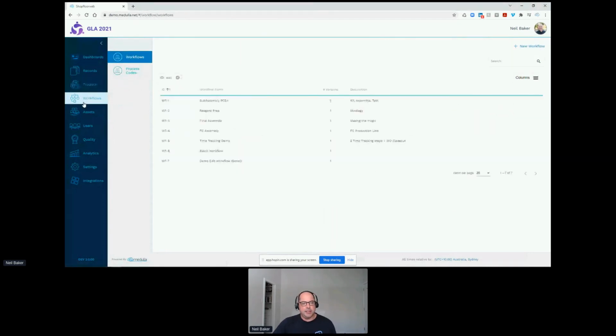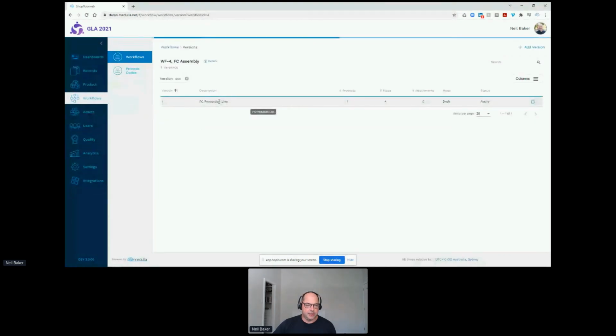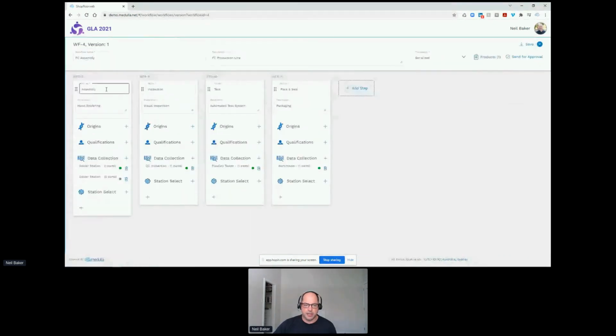But the main idea here is connecting the workflows, the actual production line, so that you have a connected workflow and you have that rule management. So we'll look at this particular assembly line that we've put together. It's the one that I showed earlier.